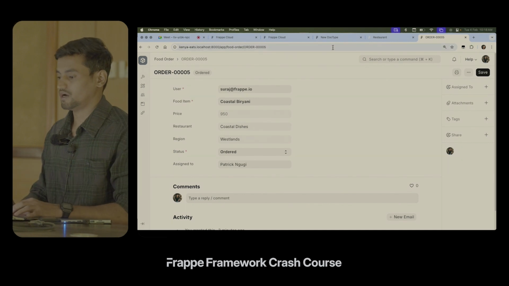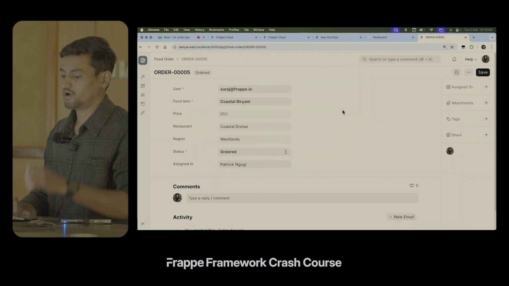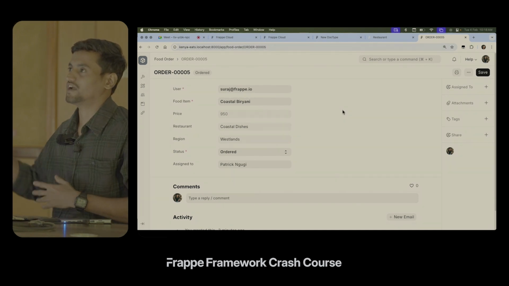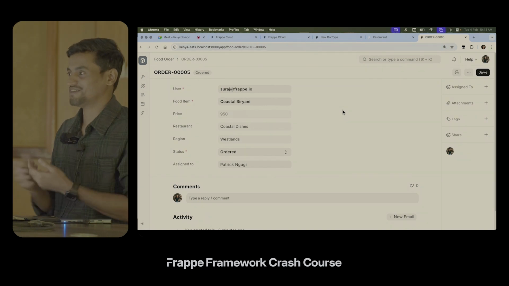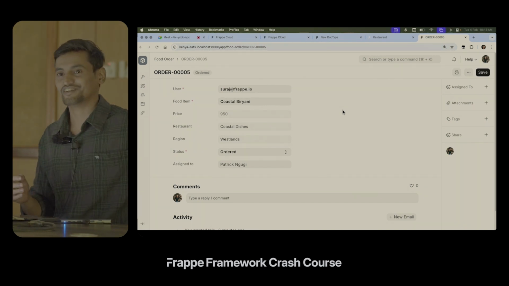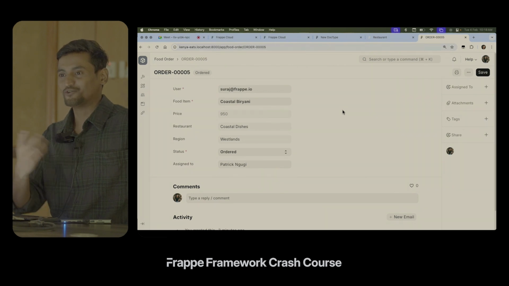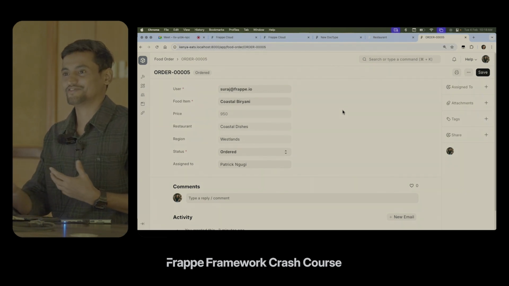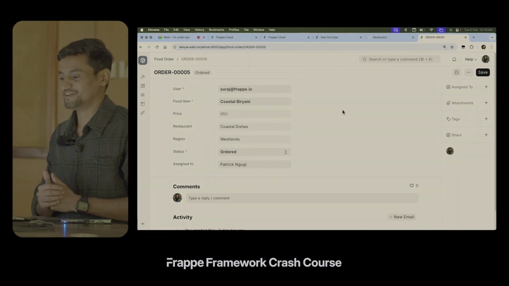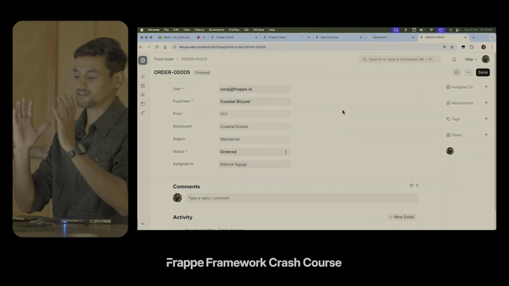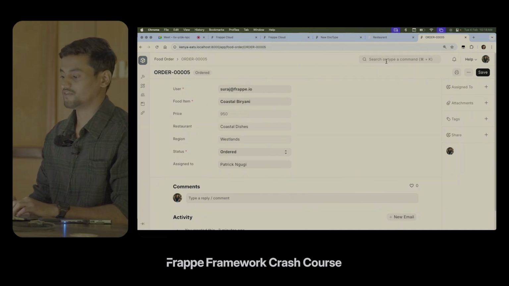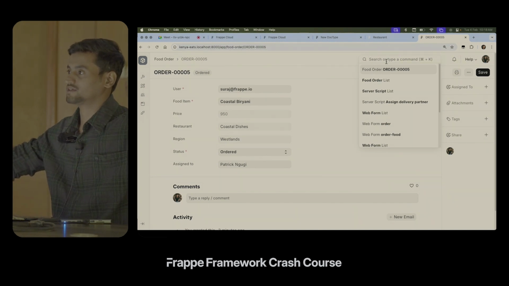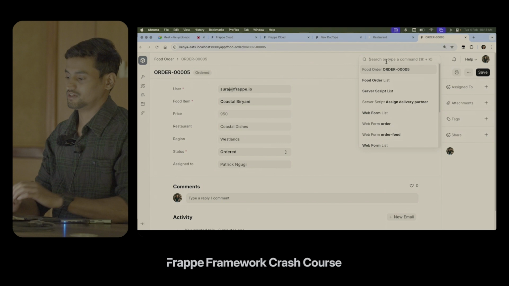now our order is ready, but our delivery partner does not know that he has to deliver something, and the restaurant does not know that they have to prepare this food item so that they can deliver. So once the order is created, we'll have to inform those two parties. For that we can use the notification feature.